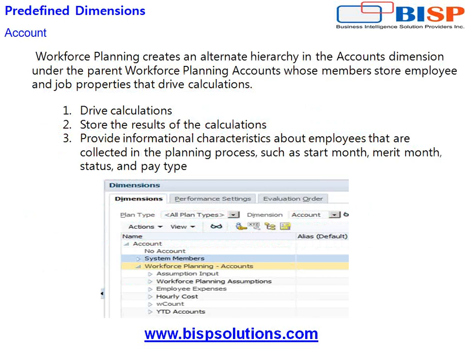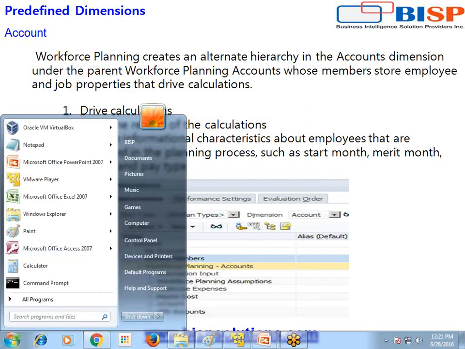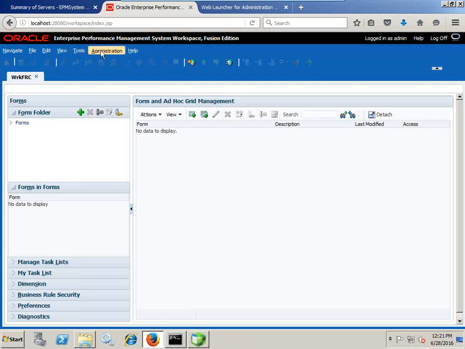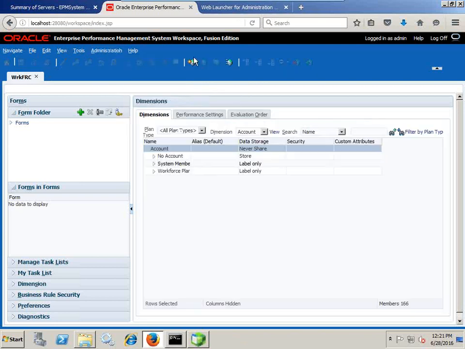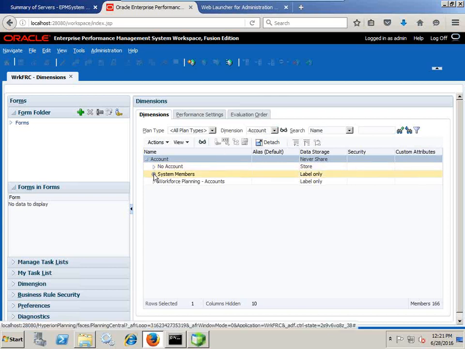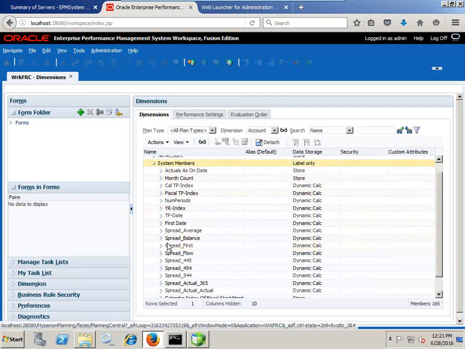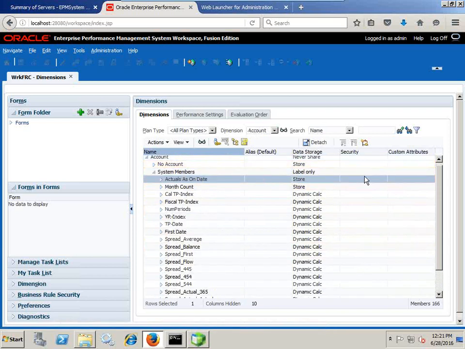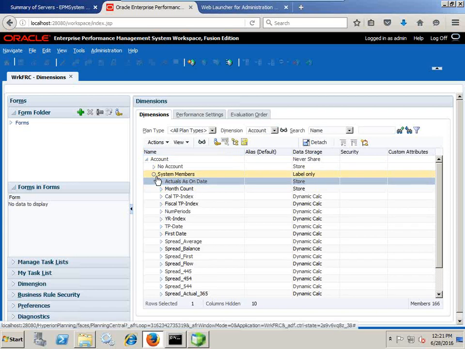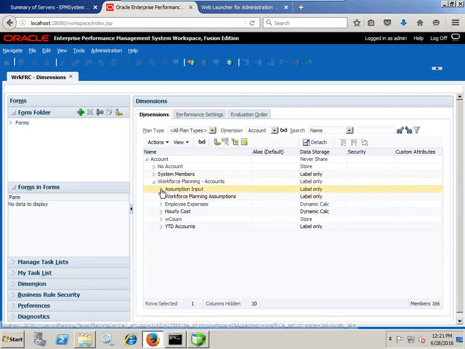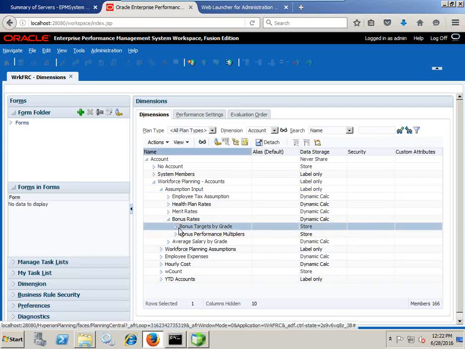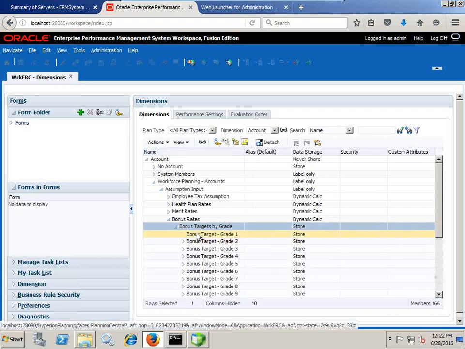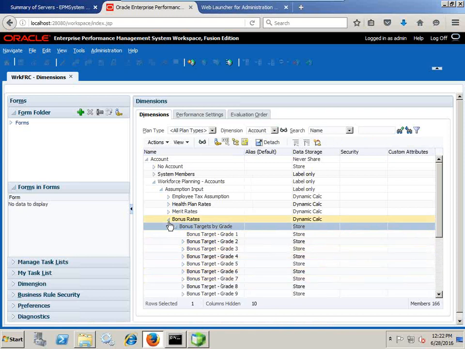If you talk about Hyperion Planning, Workforce Planning ships along with some pre-built dimensions. So the first one is the account dimension. When you log into Workforce Planning for the first time, under the administration section, you can see I already initialized one sample workforce planning application. There's an account dimension which has system-defined members, which in turn have different kinds of drivers that help you calculate salaries, compensation, benefits, taxes. There are certain assumptions: salary assumption, tax assumption, healthcare assumption, merit, bonus rates, bonus by grade. When you customize your application, you have the liberty to change them, and based on your input the total calculation takes place.